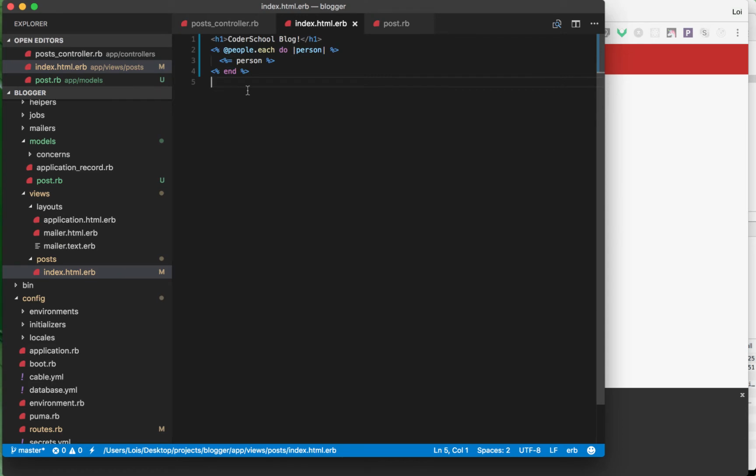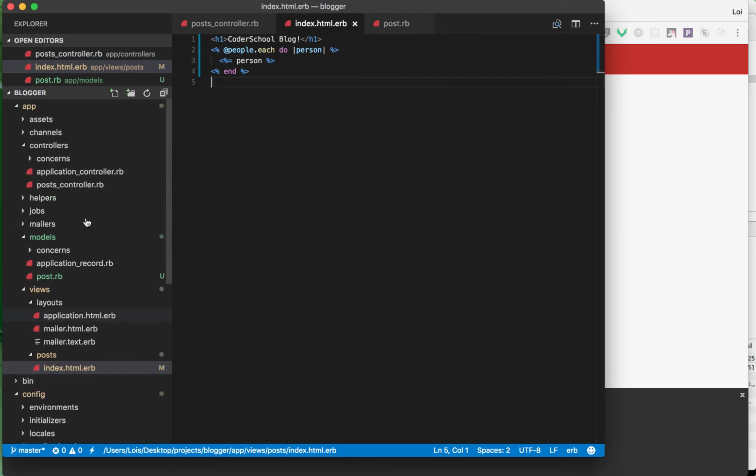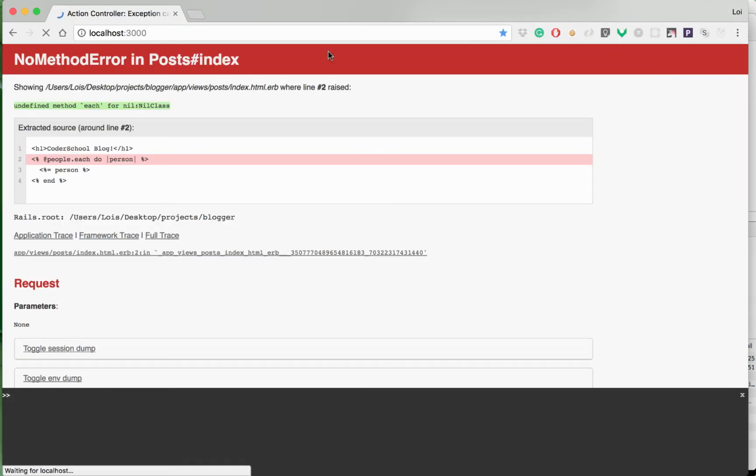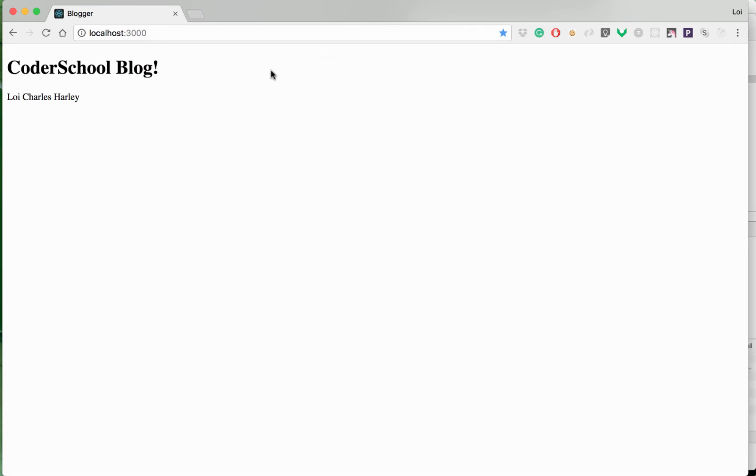If you said the controller, then you're right. So we'll go to our posts controller and we'll define this variable. Loy, Charles, Harley. Excellent. Ruby code was embedded inside of an HTML file, parsed to generate HTML, and then served to the client.